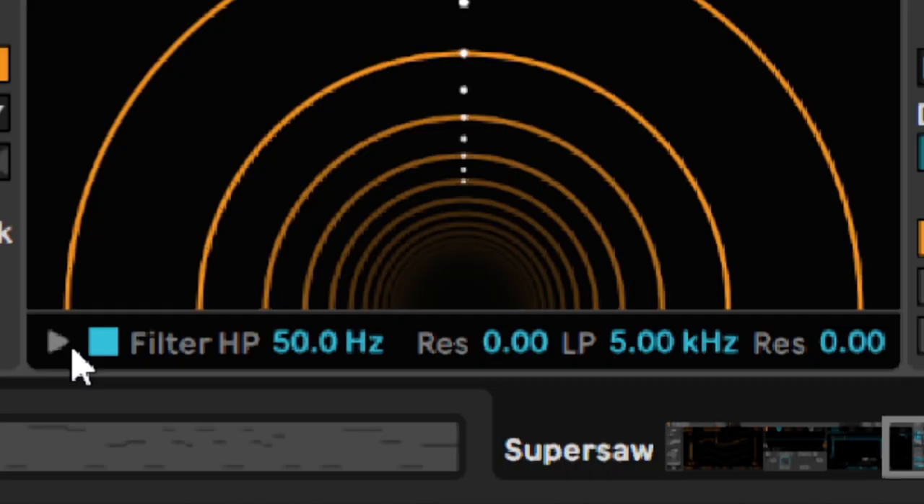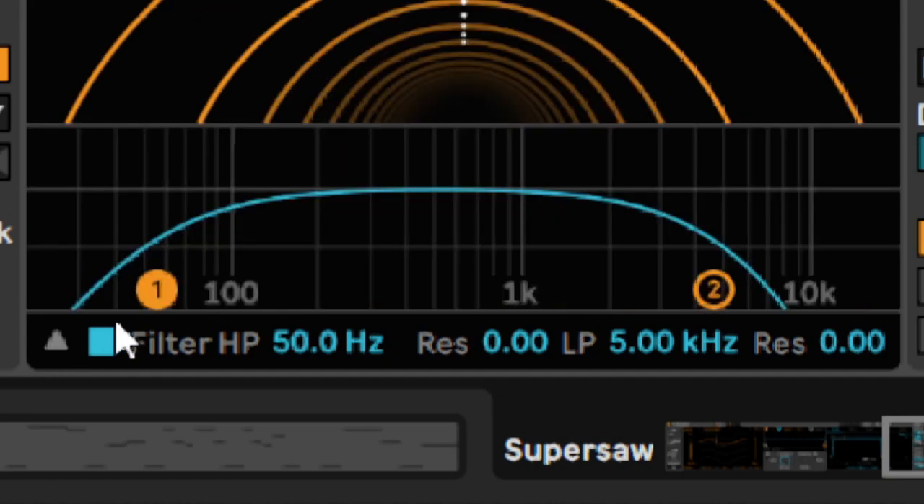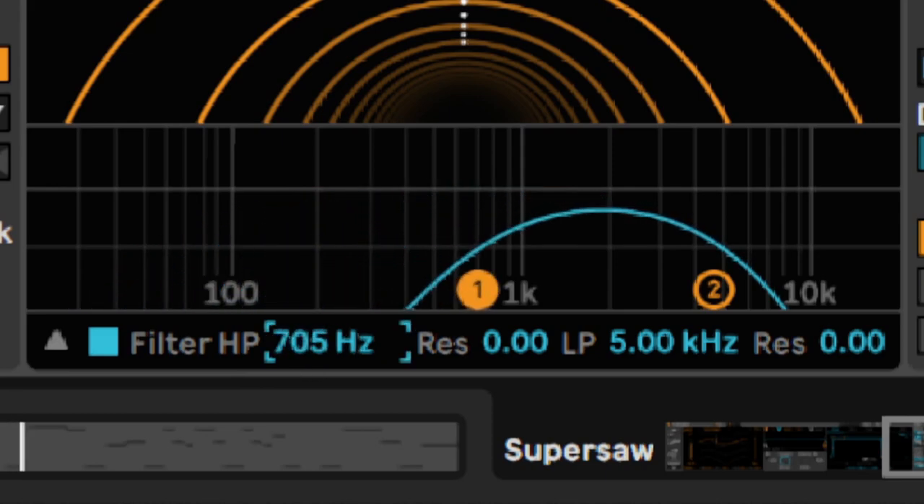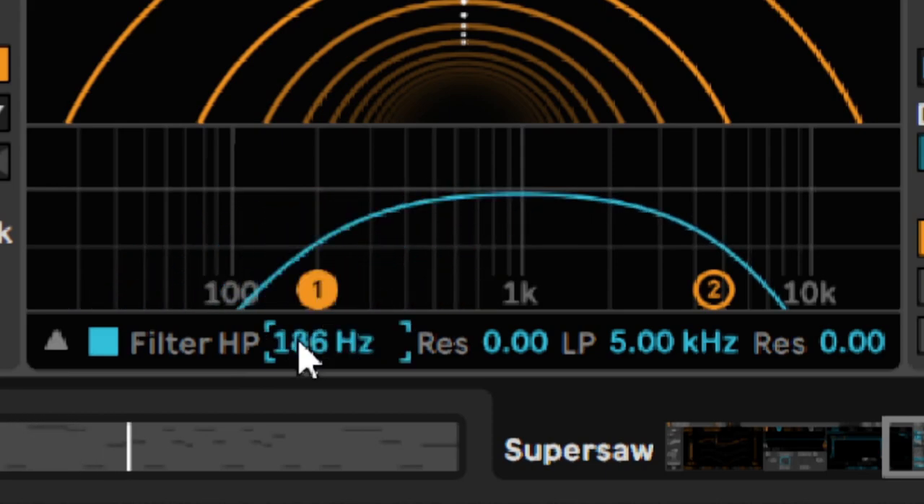The echo repetitions can also be equalized. I expand the filter section and use the high pass filter to make the repetitions lighter. The low pass filter will have slightly higher resonance. That will make the repetitions brighter.